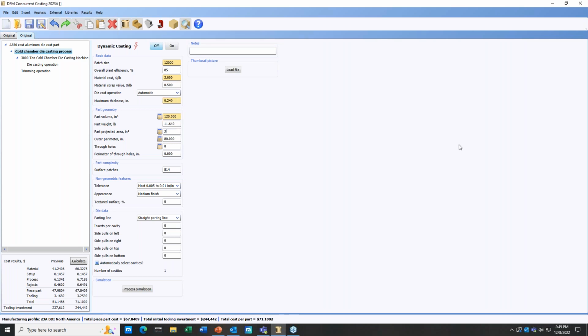My part projected area, let's say, is a little bit smaller, at 300 square inches. My outer perimeter is larger at 120 inches. The number of through holes on my part, let's say there are 5, and the perimeter of those through holes is 15 inches. My surface patch count, we'll say, is 250 surfaces. My tolerance is at most 0.007 inch per inch. I'm going to use the highest quality finish, and we have a 4-step parting line, and also some side pulls on the left and the right.